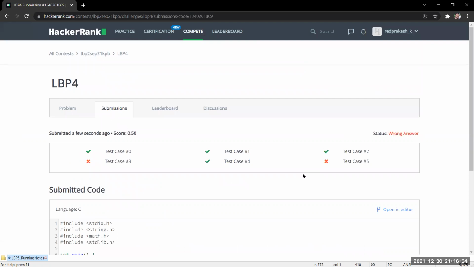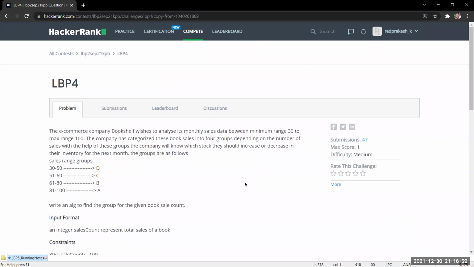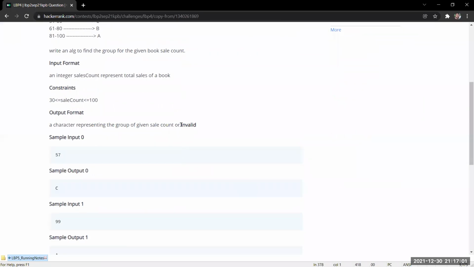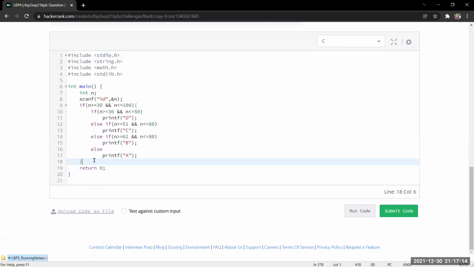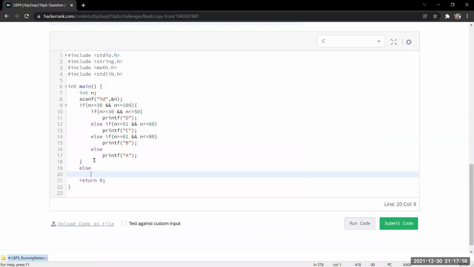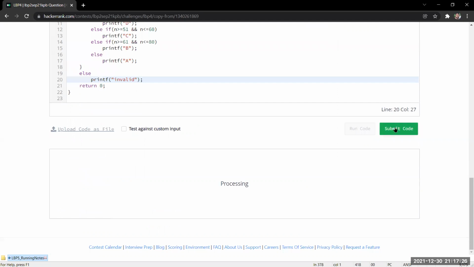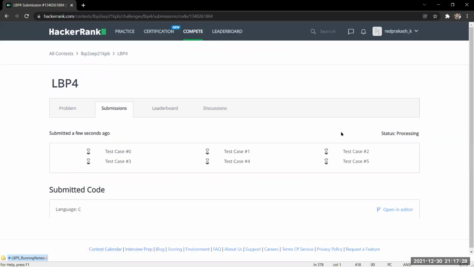One test case is failing. Let us see why it is failing. Have you observed that they give one hidden thing? If the character representing the group of integer sales count is outside the range, we have to print Invalid. Now the else part is also there; I am just printing the message saying invalid. Now I think it will work. Let me run and check.